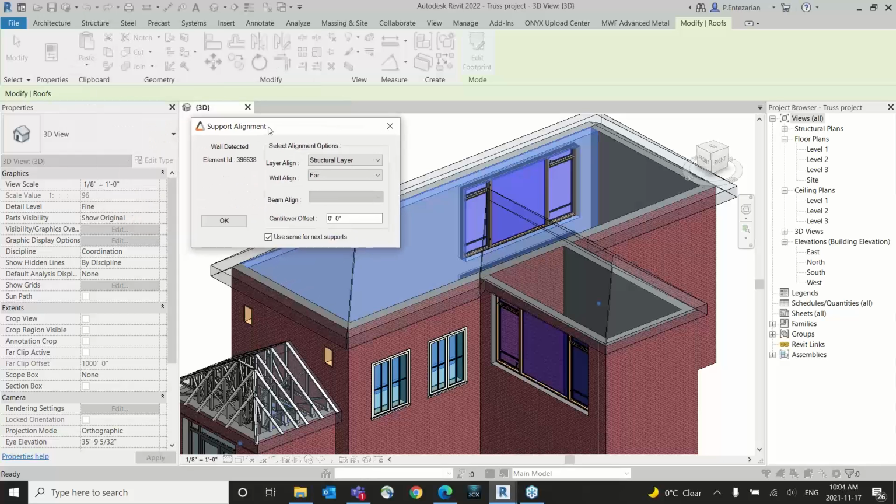And here for the support alignment, this is the new feature that is added to MWF. In the support alignment for layer alignment, we can select between the structural layer and the entire wall. And also we have an option for the wall alignment, if we want it to be aligned to the far side of the support, the center of the support, or the near side of the support.